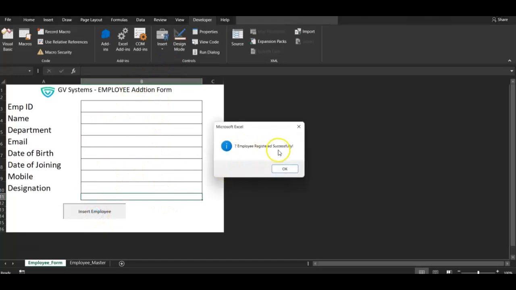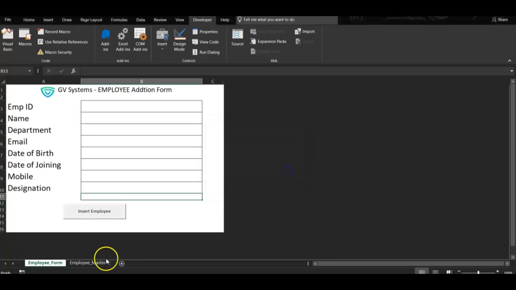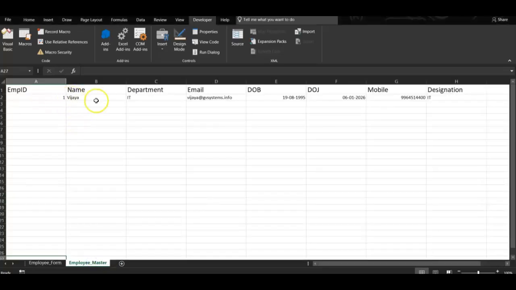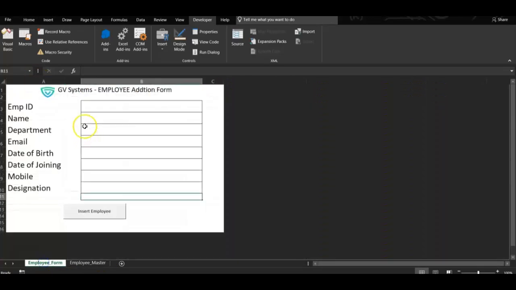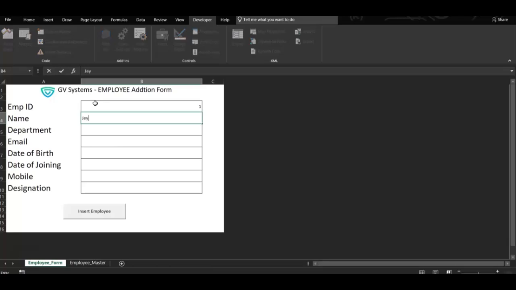See here, employee registration successful. Where will we get the details? We will get the details here. Now what happens next when I press with the same one here and a different name? What should have happened? It should not insert, right? Because the record has already been created. So we will check that.